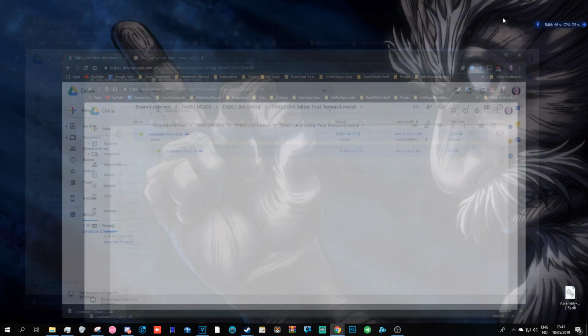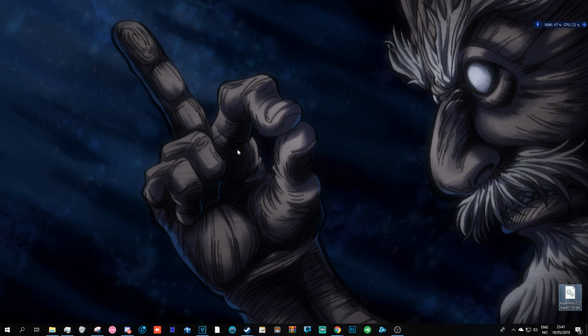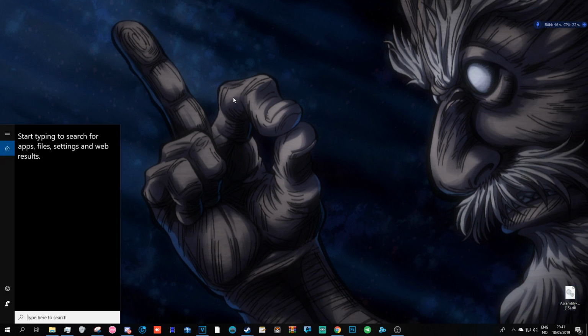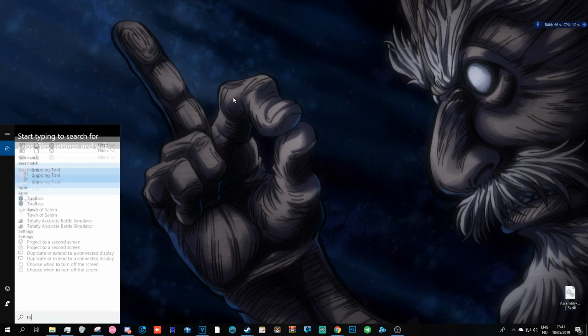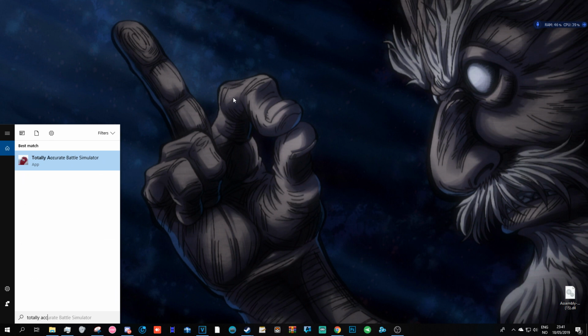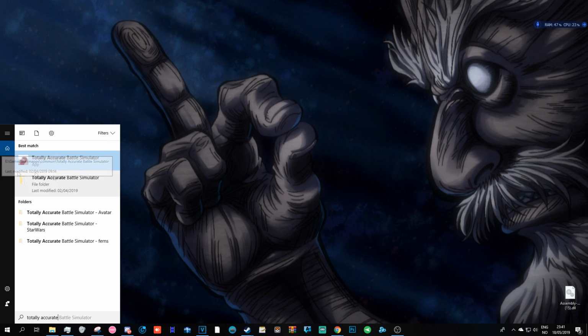Okay, so now we want to find the location of the Totally Accurate Battle Simulator executable folder, information, database, all that stuff. So we want to do a quick Windows search, so let's write in Totally Accurate. Oh, already there, it's found it. So we've got the launcher here, the app, and then we've also got the location and all the information here.